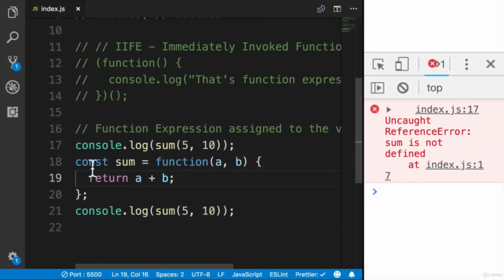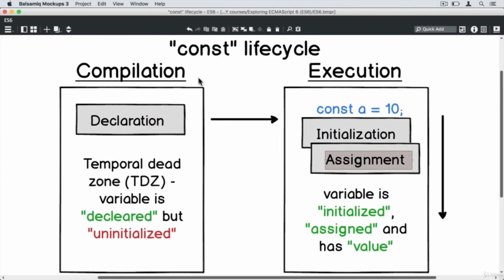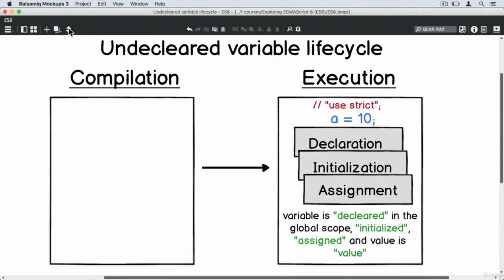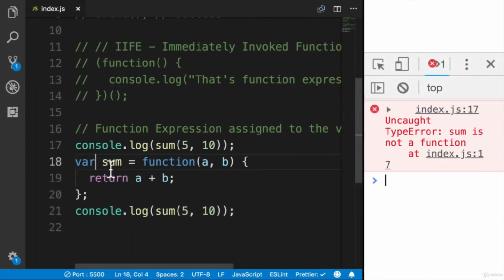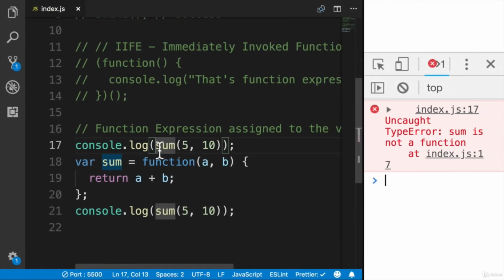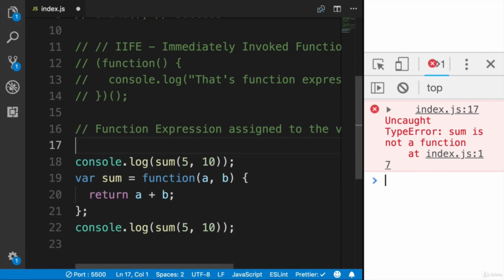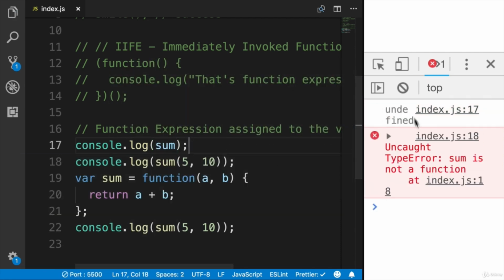Let's try to change const to var here and save this. Now I get another error. Sum is not a function. Why does this happen? Let's get back to the diagram with var. Here it is. In this case, on the compilation phase, variable sum is declared and initialized and has the value undefined. That's why when I am trying to access sum here, it tells me that sum is not a function, because sum is undefined here. Console log sum. It is undefined. That is the behavior if you use var here.